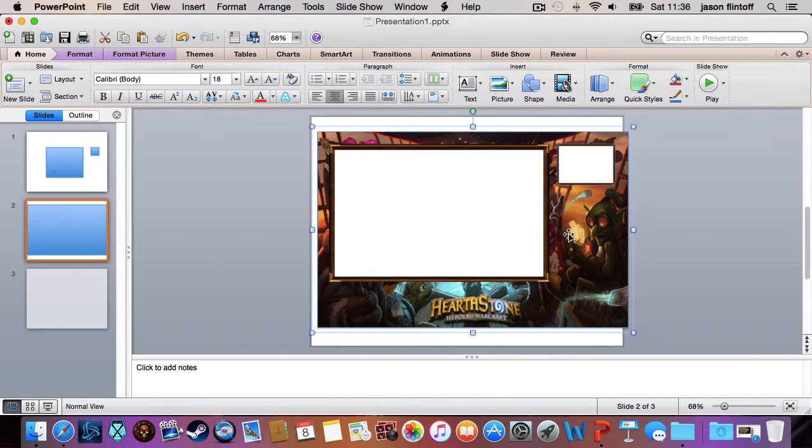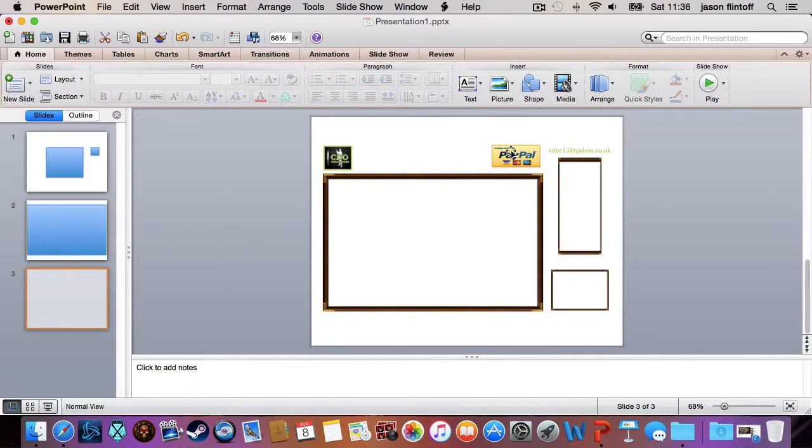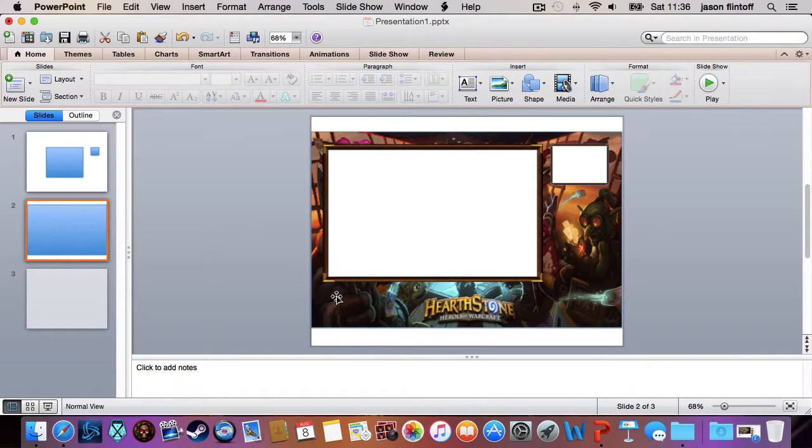Now you can use this for whatever game that you want. I'm using it for Hearthstone at the moment. This is the game that I'm heavily into at the moment. And then obviously you want to go and put all your adverts, this, that, and the other. So there's my logo. So we'll copy that one. We'll place it down. I'll probably place it down here.